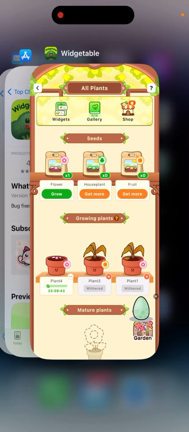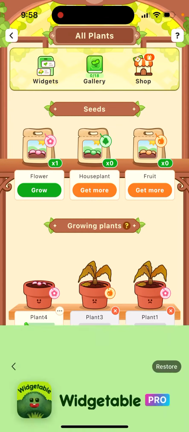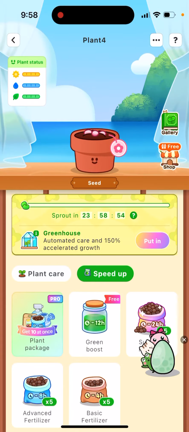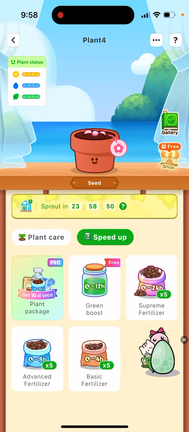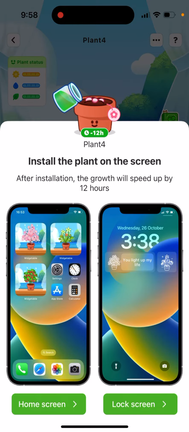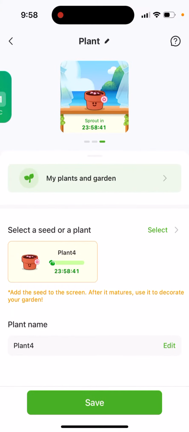Maybe you just need to add it first as a widget here in the app. Sorry guys. So whatever, just tap on that. Here is the plant, and here you have all of these additional features. And then here you have it, save to widget, tap on the home screen, and then select widget size small, and just tap next.